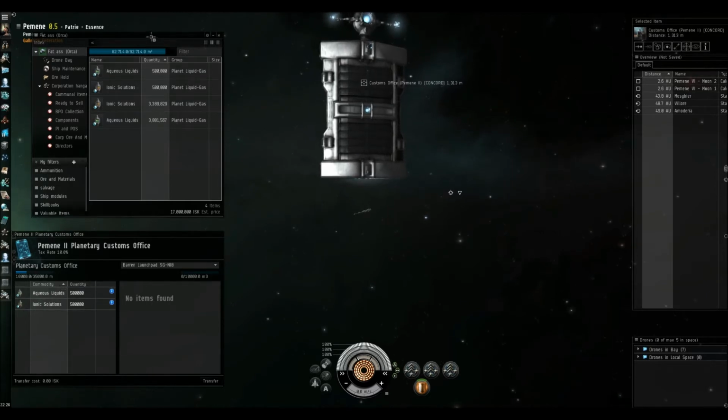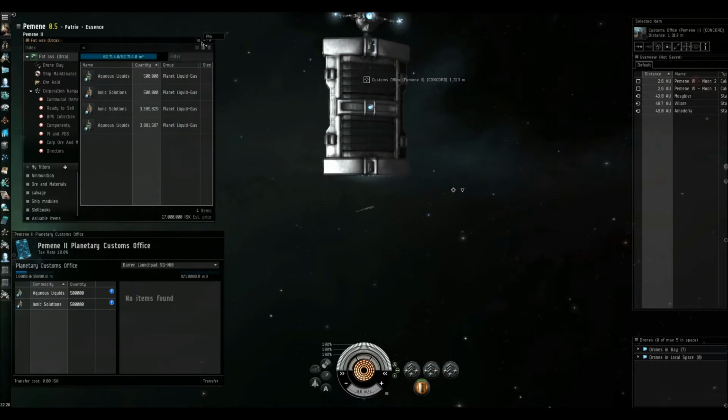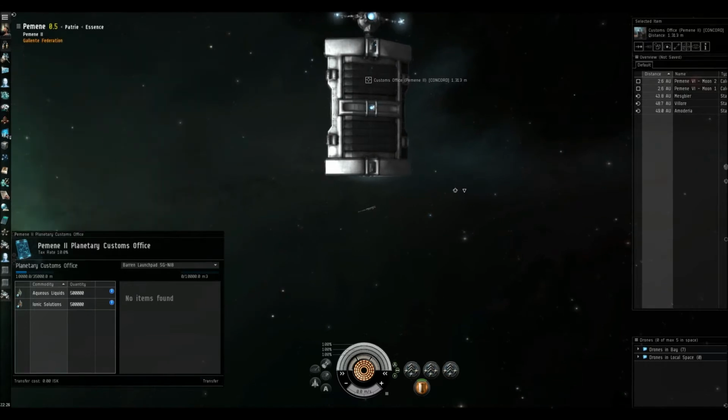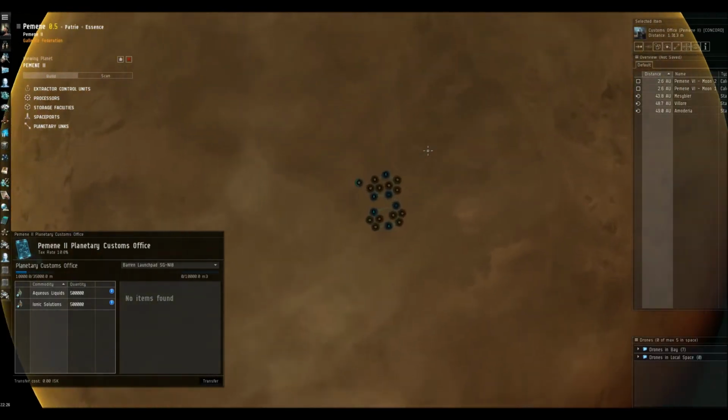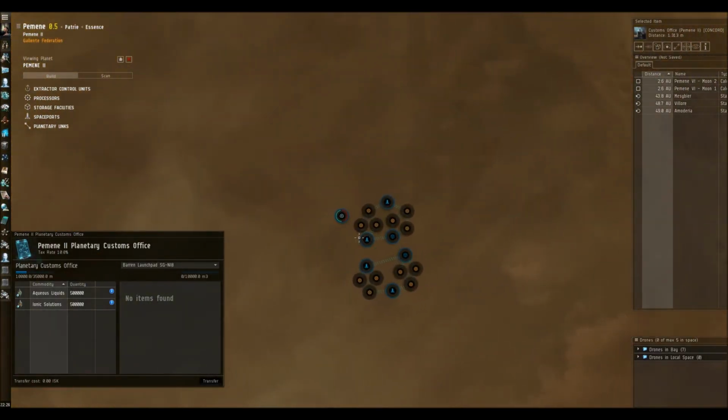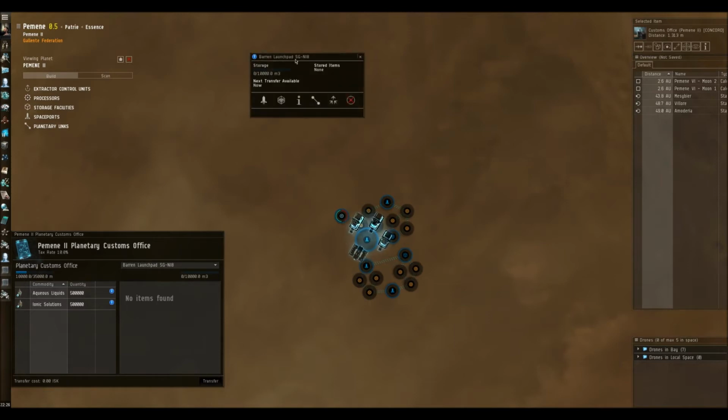So the next step is we're going to minimize this here. I'm going to go to there and view in the planet mode so that I can verify what launch pad these items are going to be going into. So I want to put these two items in this launch pad right here, which I'm going to click on. It's going to tell me the name is SGNI8. So I'm going to make sure that it's highlighted here.